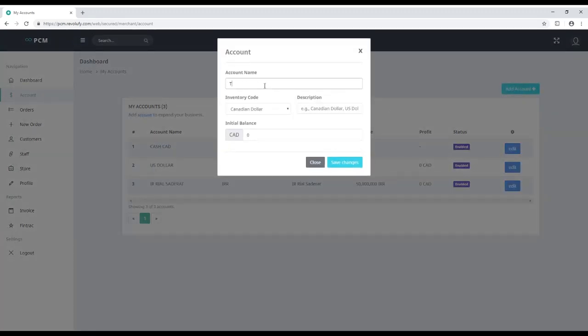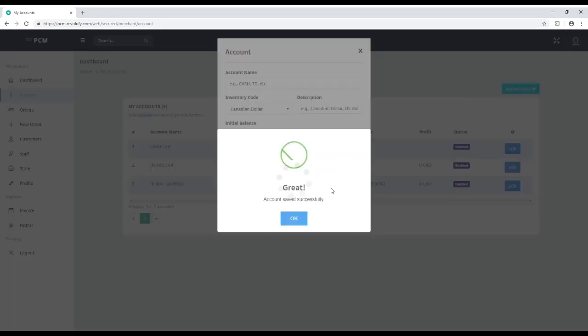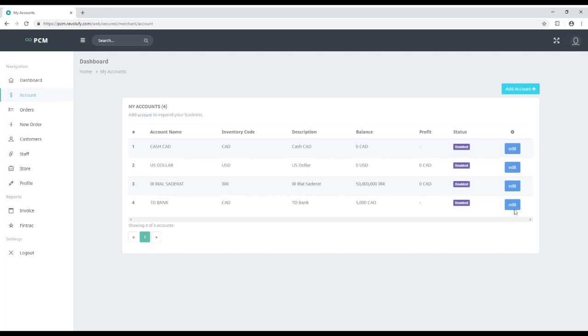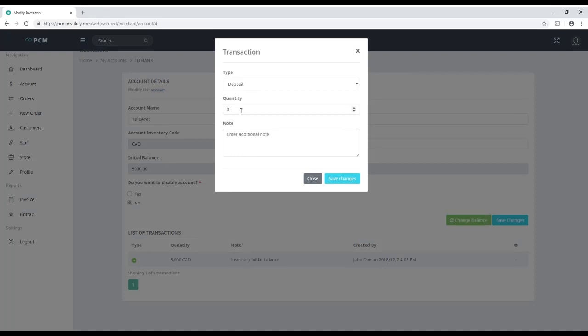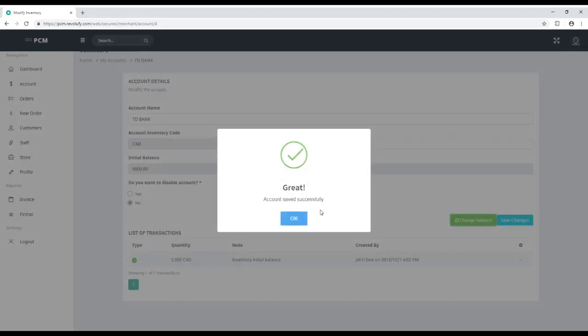If we add another Canadian account, for example TD Bank, we put some initial balance for this account, and then if we go to the account, we can see there is a change balance button that you can deposit and withdraw money from to this account and from this account. So let's say we want to deposit $1,000 to this account.